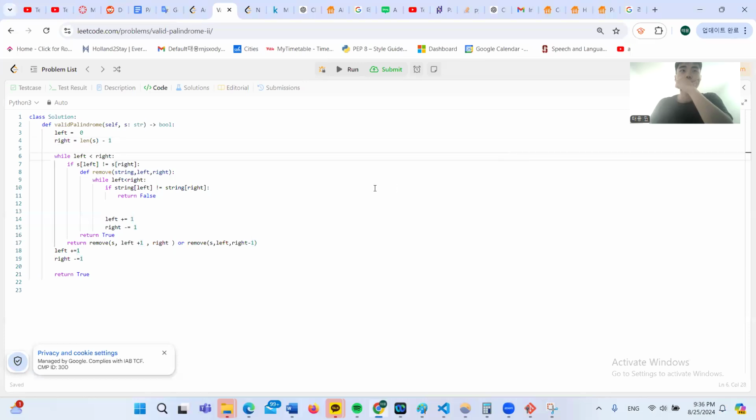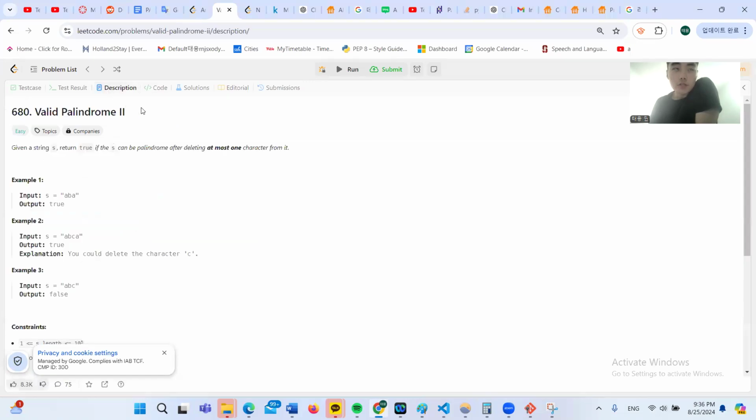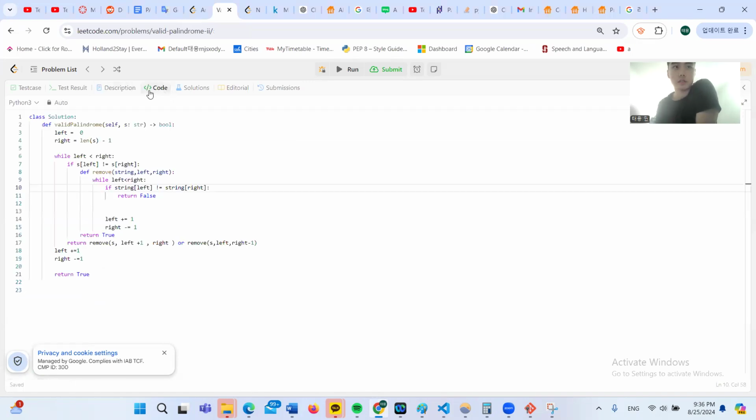To refresh our memory, given a string s, return true if s can be a palindrome after deleting at most one character from it. What we decided on this was initializing two pointers, i and j. As you can see in the code, we initialized left and right, which is the same as i and j.